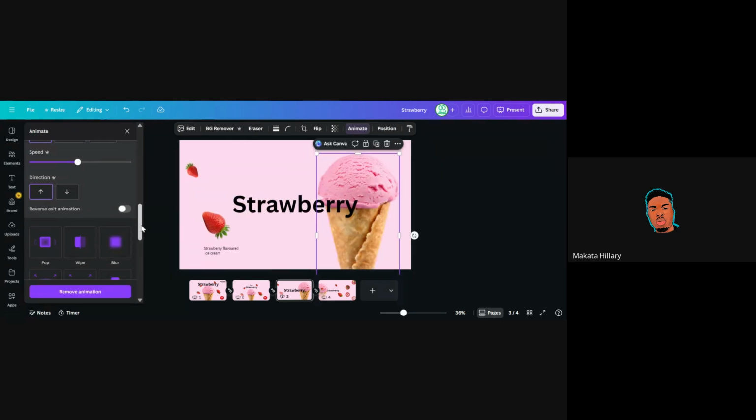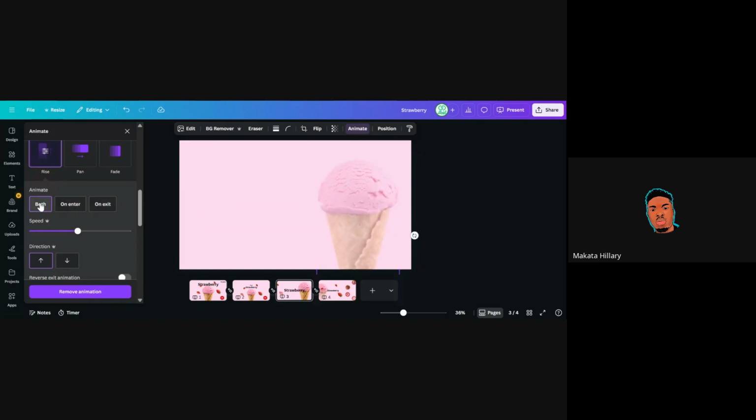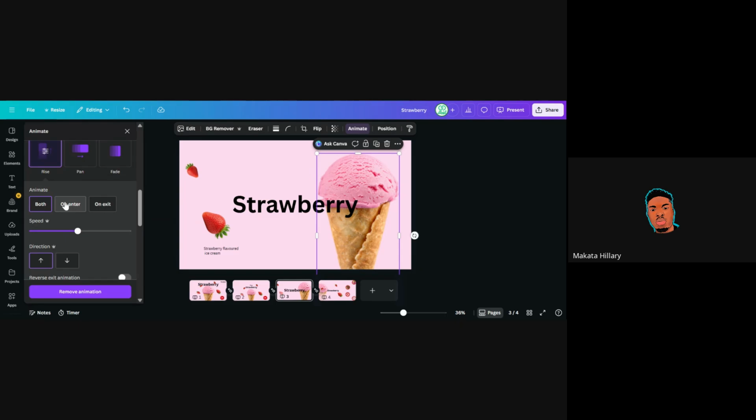And remember, I'm doing all those things on both entrance and exit, so I'm using both for all of them because this is not the last page. It's only the last page that you don't use exit. You just use entrance because you don't want it to disappear after it enters at the last page. So the last page, you use only enter. You're not going to use exit for the last page.